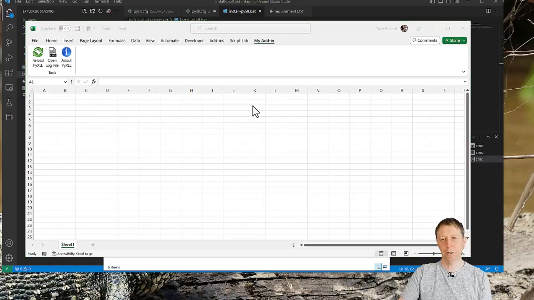Now, if you wanted to, instead of using a batch file as we just did, you could build an MSI or an installer. And the way that you'd do that is by bundling up exactly the same files that we did into the zip file into an MSI. And there are various tools that you can use to build an MSI. I'm not going to go into that in this video, but there are some instructions on the PyXLL website, so I'll link to those below.